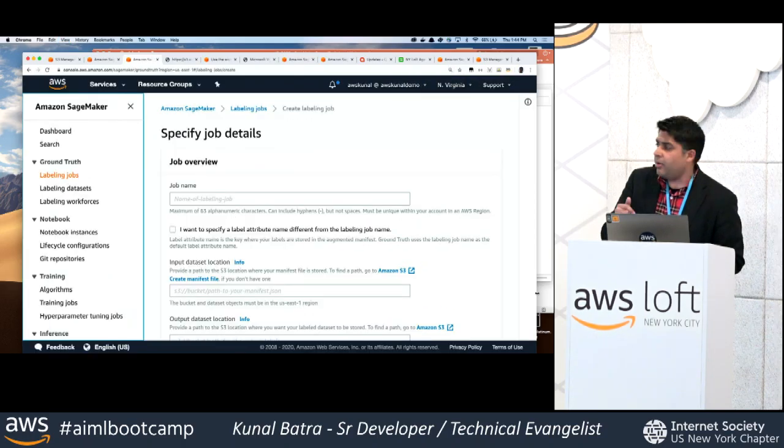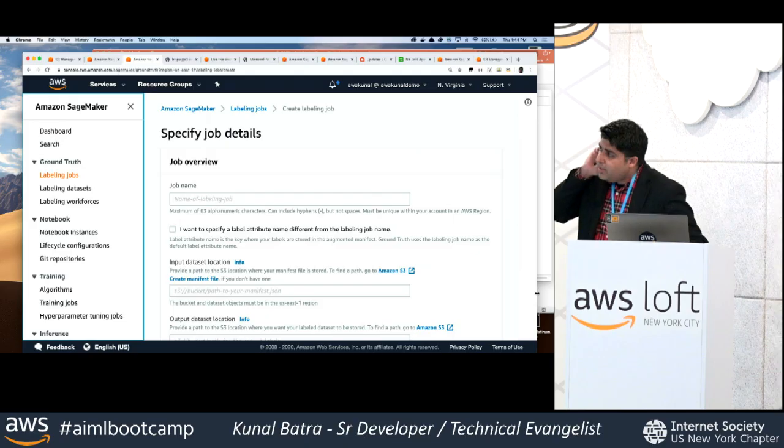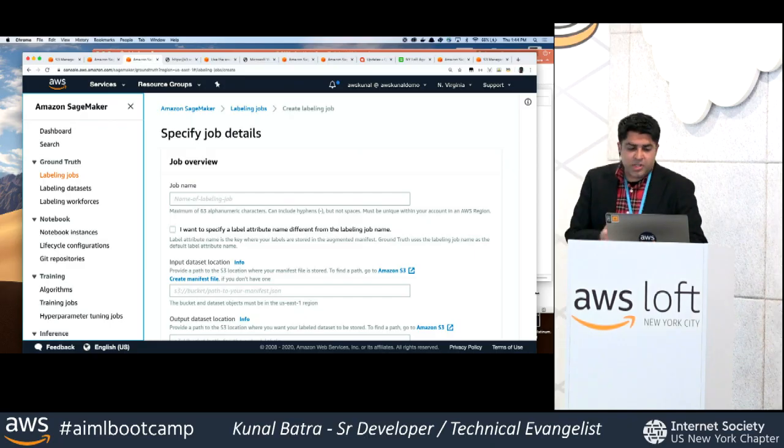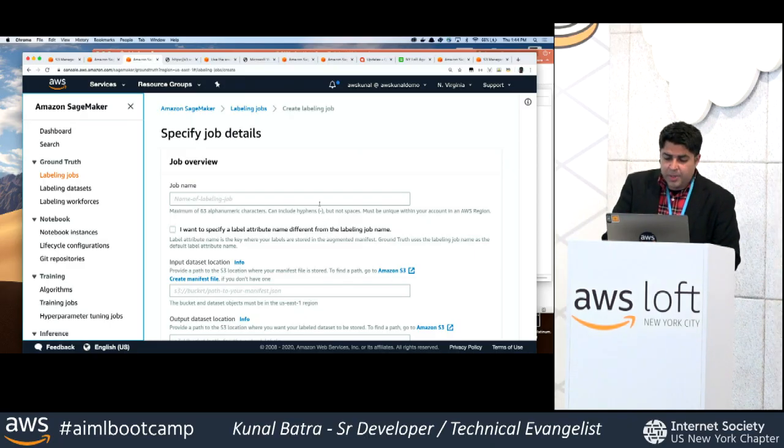So this is the screen that's going to let us create our labeling job and then either choose a public workforce to label our photos or label it ourselves. The first thing we're going to do over here is just give it a name for the labeling job. We're going to call this Workshop 2020.